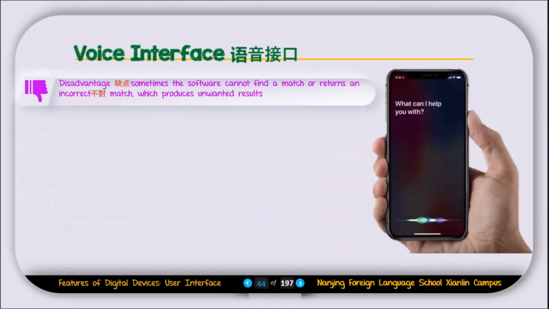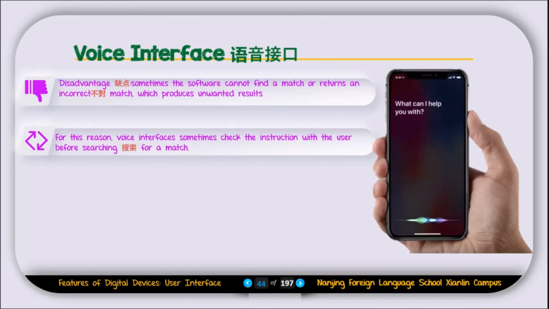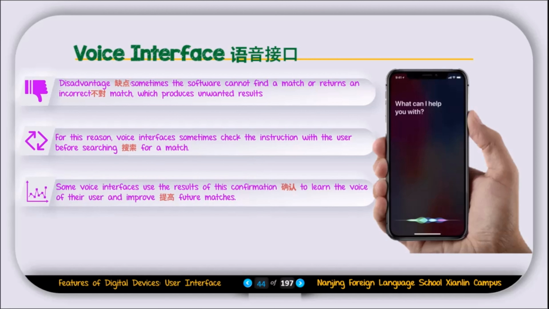Next one, the disadvantage. Sometimes the software cannot find a match or returns an incorrect match, which produces unwanted results. Sometimes you ask it to do something, but it misunderstood what you were trying to say, and it will do something else, right? That is one problem with the voice interface. For this reason, the voice interface sometimes checks the instruction of the user before searching for a match. And some voice interfaces use the result of the confirmation to learn the voice of the user and improve future matches. That's how this thing learns.